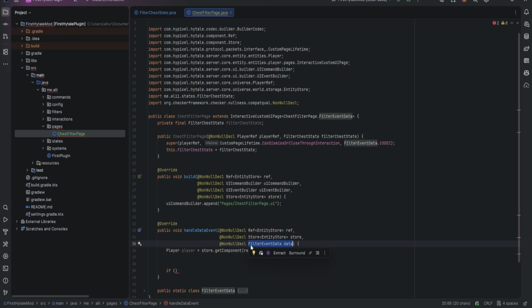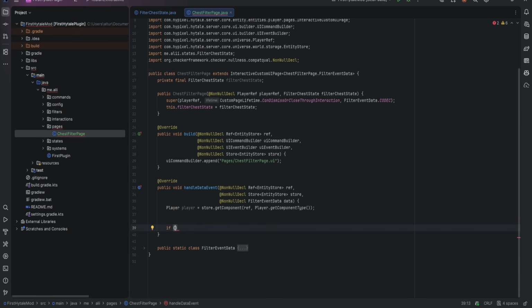So you can see this method has the type FilterEventData, and that's the type we passed in here. So we can check if data.filterInput equals null, or data.filterInput is empty, then return.